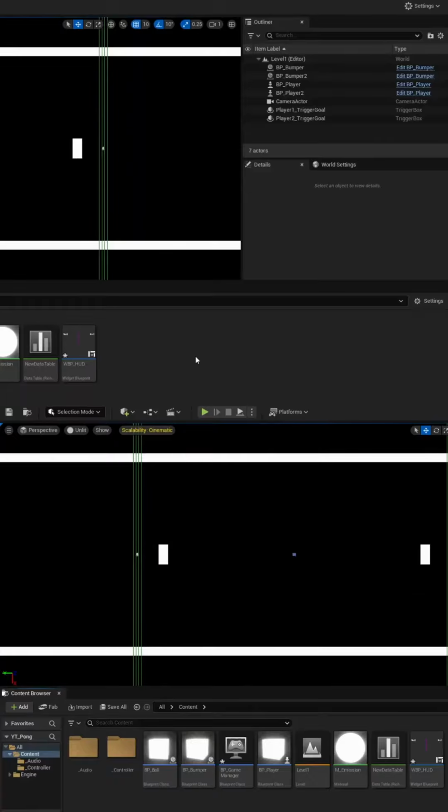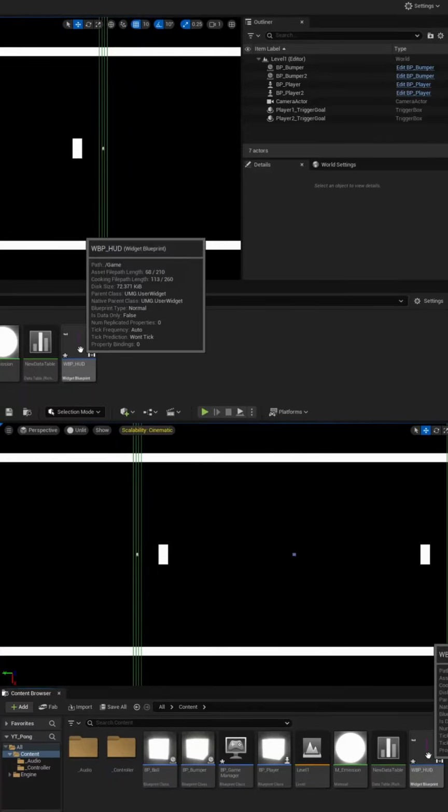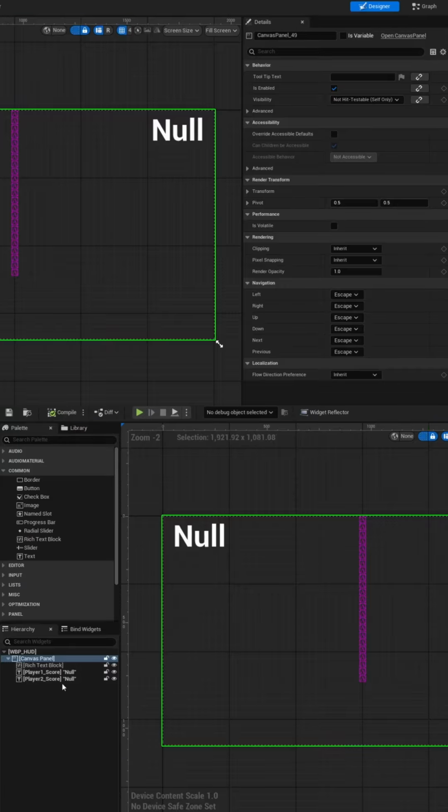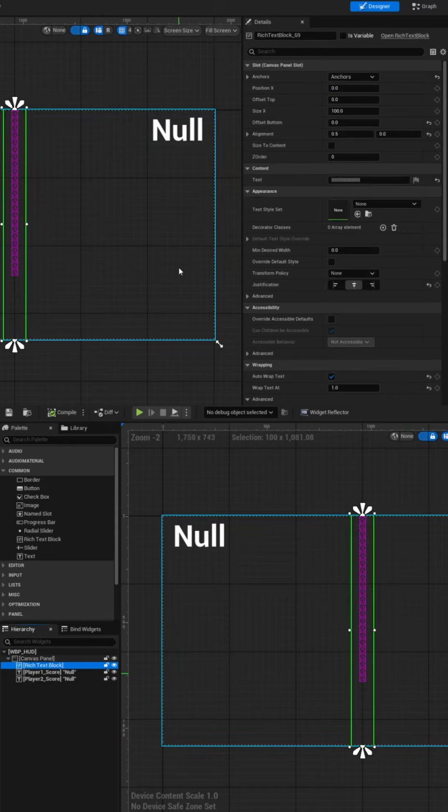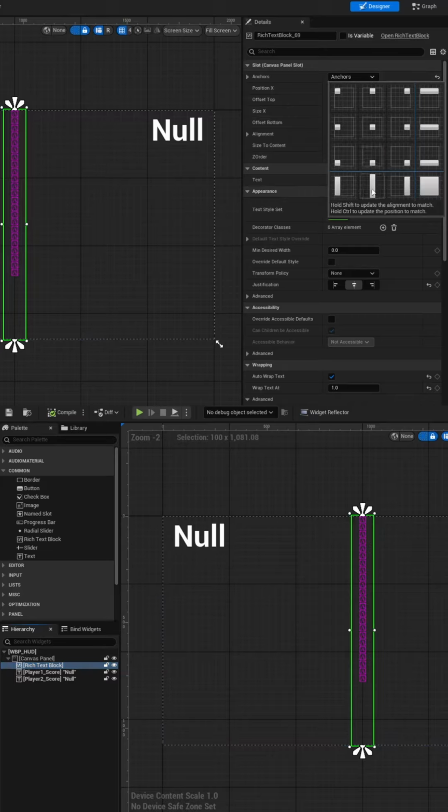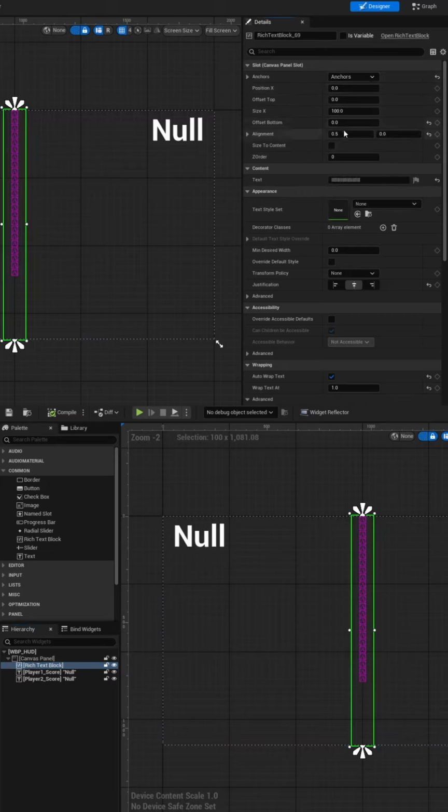Here's a short recap of part 4 of the Pong miniseries. We first created a widget blueprint called HUD, and we added 4 elements to it. The first was a simple canvas panel, and then inside the canvas panel we added a rich text block. Now, for the rich text block, we anchored it center screen, and then after that we added some positioning and size, and then we added a simple line text element.